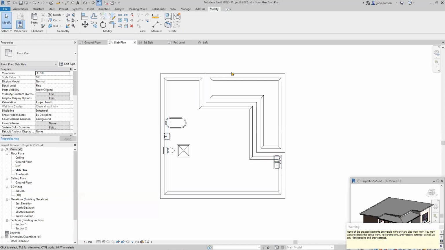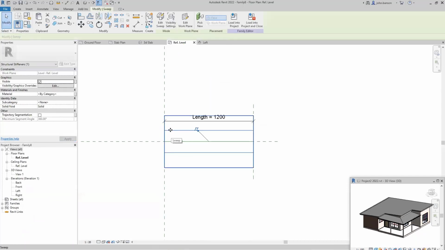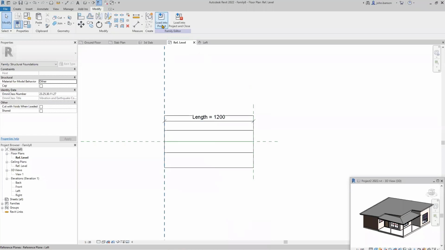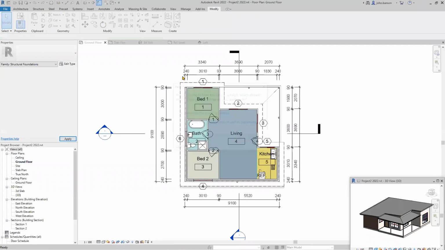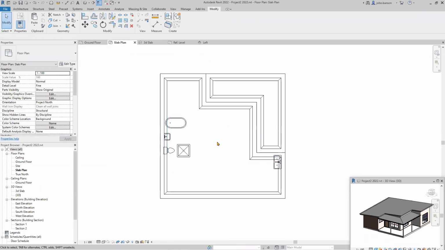That's because I have to do one more thing back in the family. Select it. And go to change the family category to structural foundations, because the structural foundations are the ones that are being displayed in our slab plan view. All right, and go to slab plan.